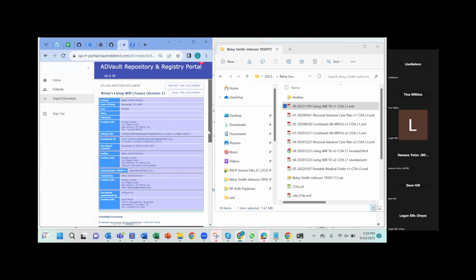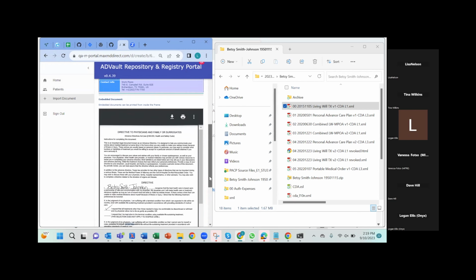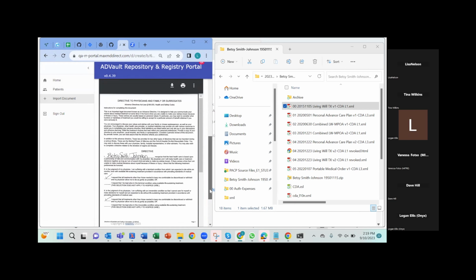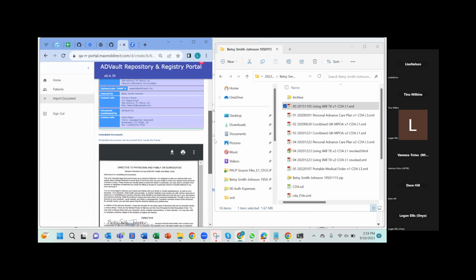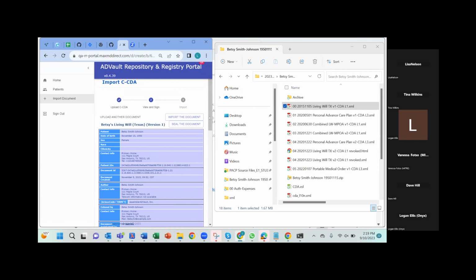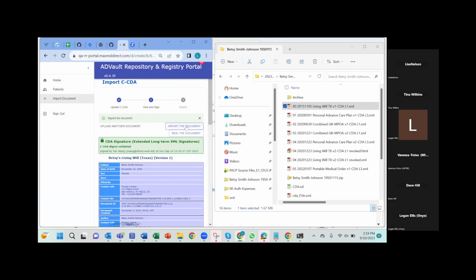You can see that it has structured header information, and it has an unstructured body that holds that Texas Living Will that Betsy got signed with her healthcare agents, et cetera. So now what the reference implementation is going to do is sign that document, digitally sign it so that it will be sealed, so that it can be shared with the rest of the electronic infrastructure. And we're going to import it into the registry where it makes it available for query or for subsequent sending out. So I'll import that.